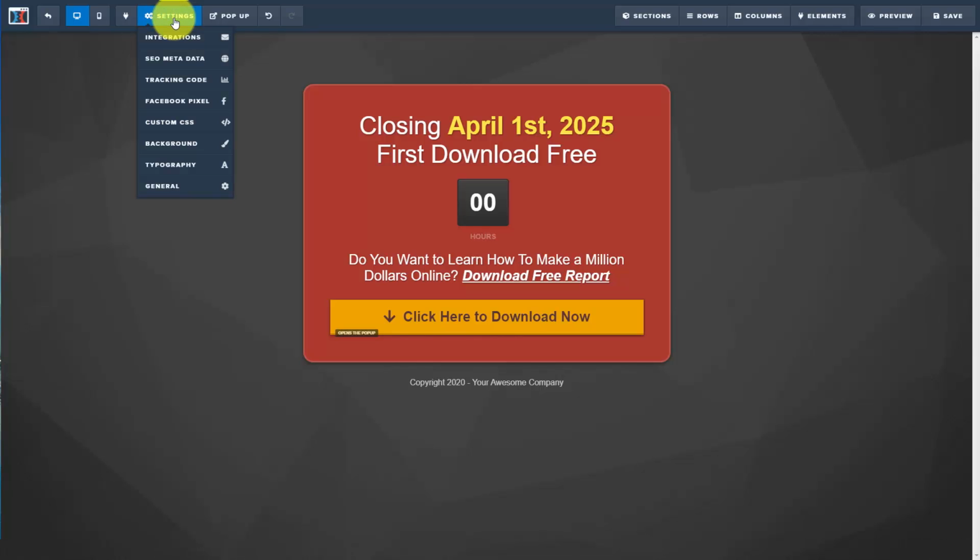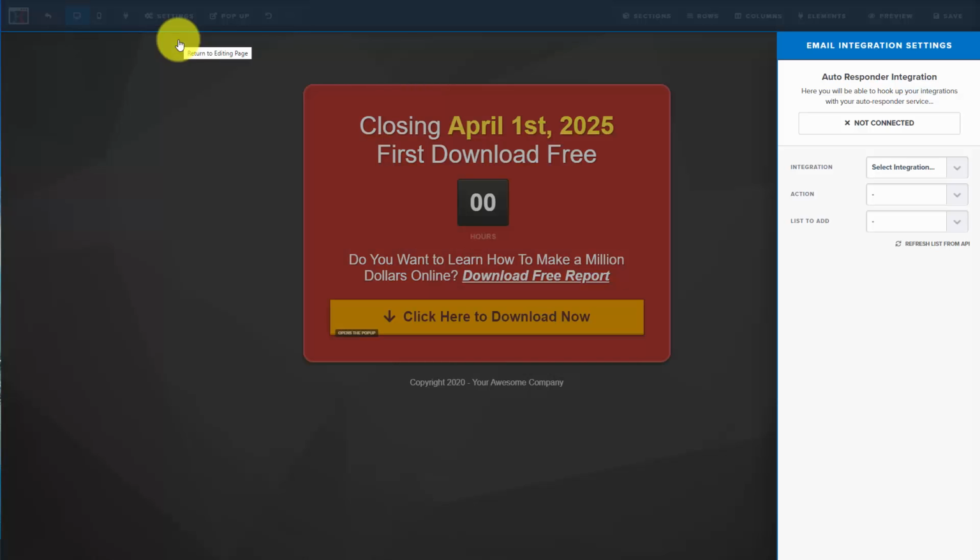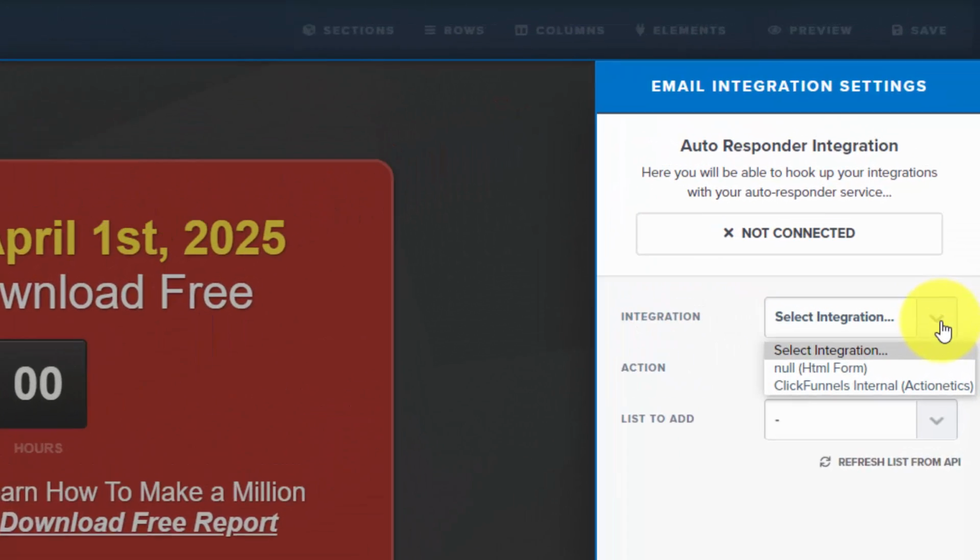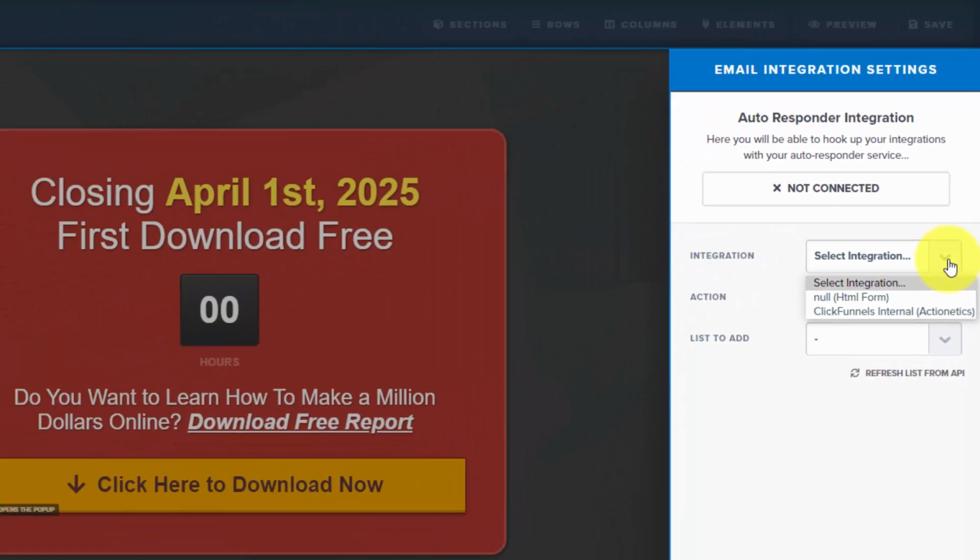Welcome back. Now in the settings area, you're going to see that there's an integrations tab for every page. When it comes to the opt-in page, you'll notice that you'll need to have an autoresponder integrated into Clickfunnels in order to use it with this opt-in page.